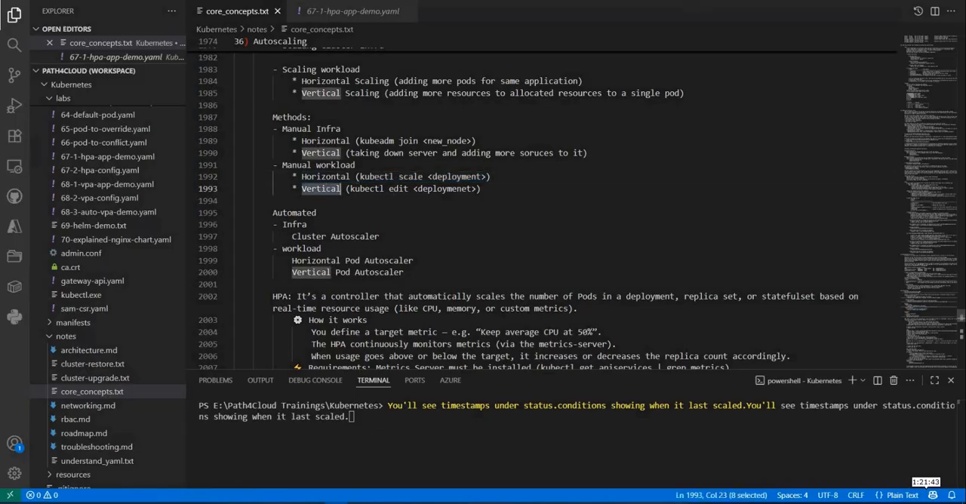Whereas if you do it vertically, we have already seen that you can edit the deployment and expand the resources that were already allocated. Although there are some restrictions while editing that particular deployment in terms of CPU and RAM, which we will discuss later. So this was the manual method, right? You can just kubeadm join, take down one of the servers, scale the replicas, or edit the current deployment.